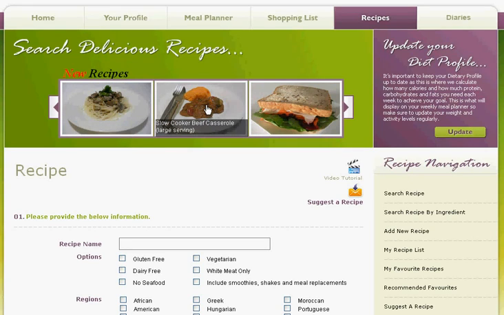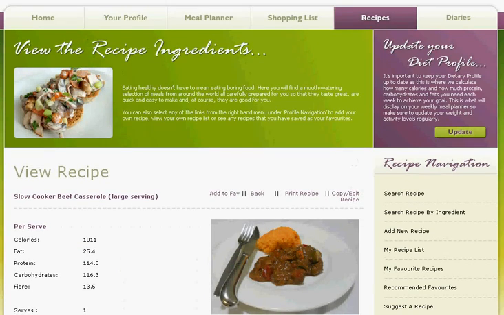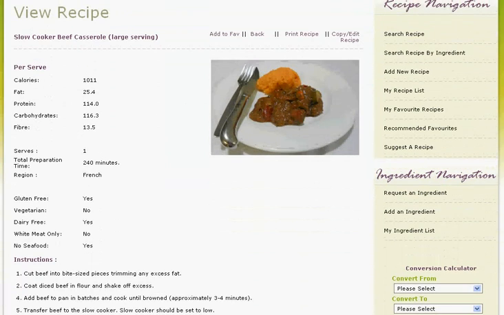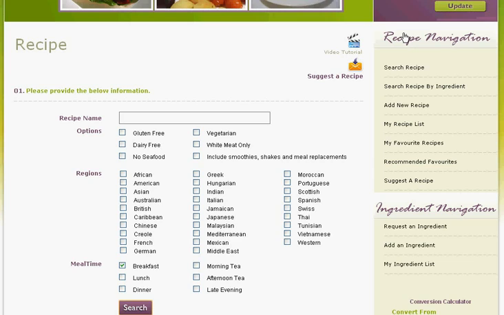If you'd like to know what the name of the recipe is, simply hover over the recipe photo and it will show you what the recipe name is. You can also click on the photo of the recipe and it will then open up that recipe into a new page, so you can then view the recipe. So let's go back to the Search Recipe page for a moment.